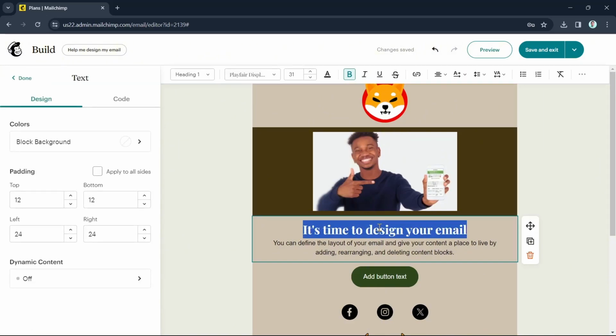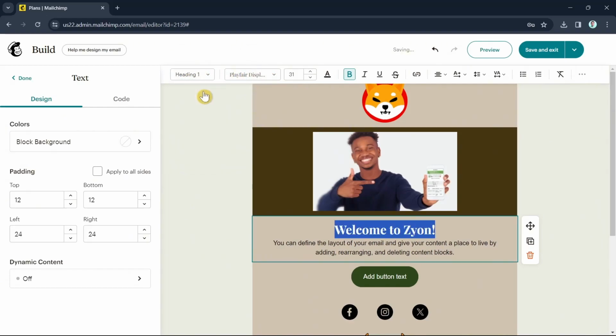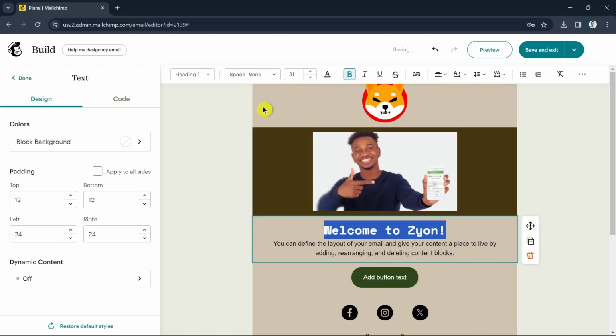Now you can also change the text design. For example, here, I'm going to change it into Welcome to Zion. And if you don't want this font, you just have to select the font, and at the top you will find some options like heading 2 or heading 1 to make it bigger.